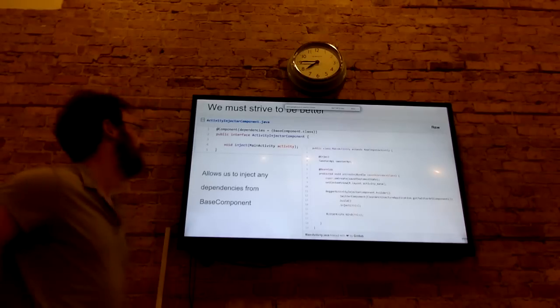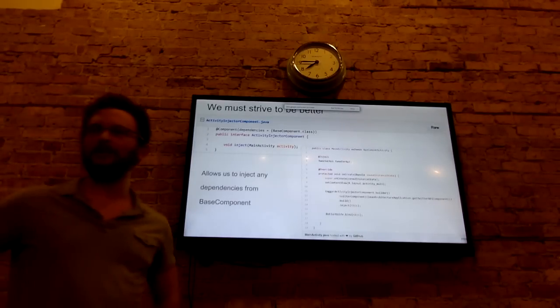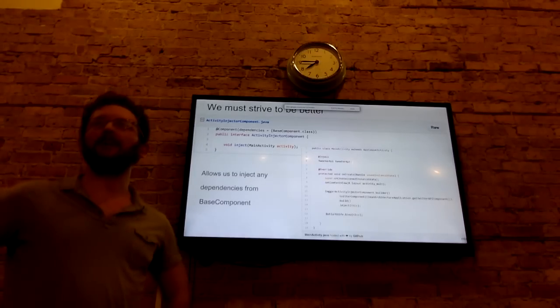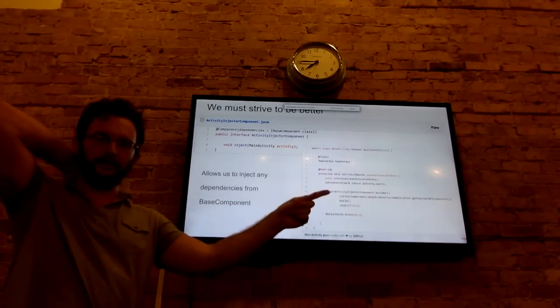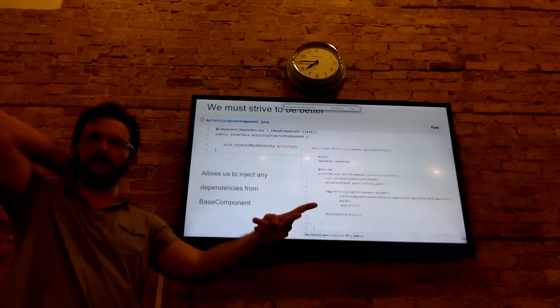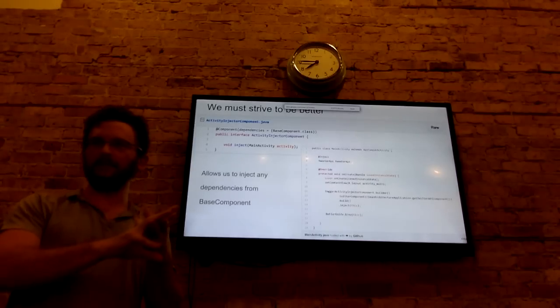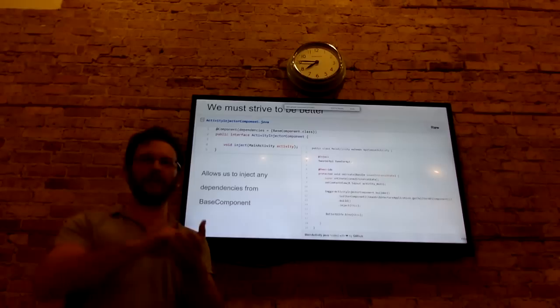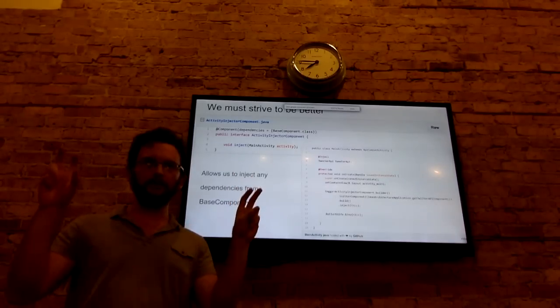I think I deleted it by accident. But basically, the last step for you guys would be to have, so we have our application component, we have our base component. We would have a third component which has a dependency on the base component, which would have like inject main activity, inject some activity, right? It would be the injection component, right?